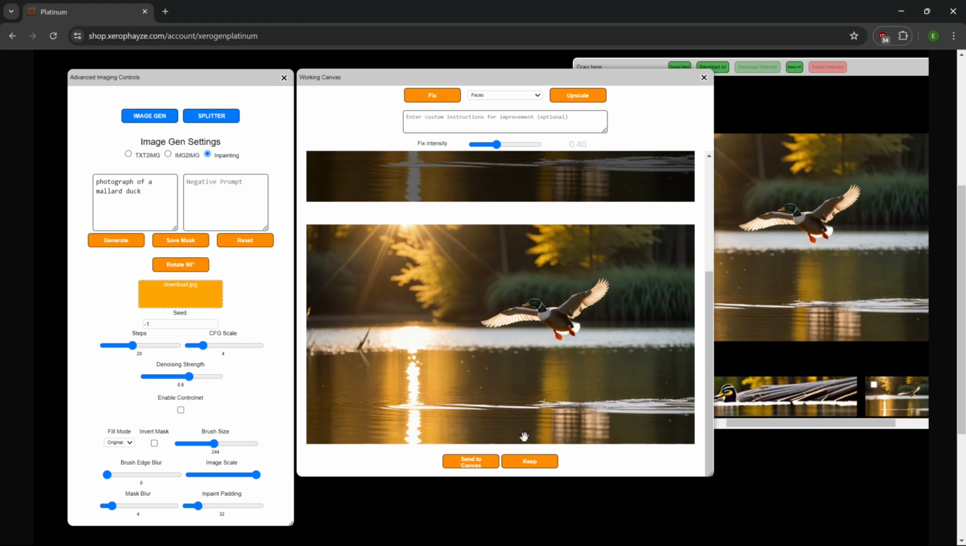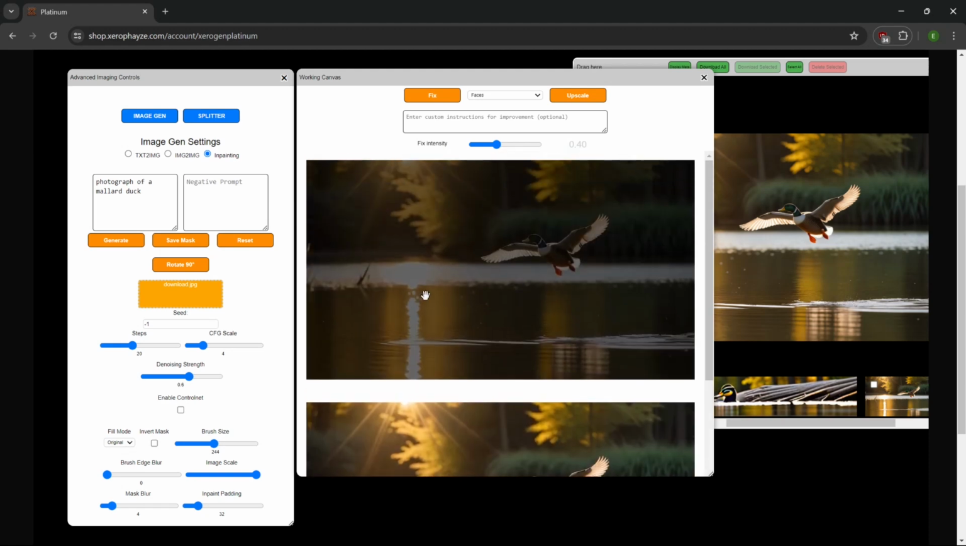So if you get something you like, you can click keep. It sends it over to the image management window, or you can send to canvas, and that puts it up here, resets the mask. And from here, we can start working on other things.